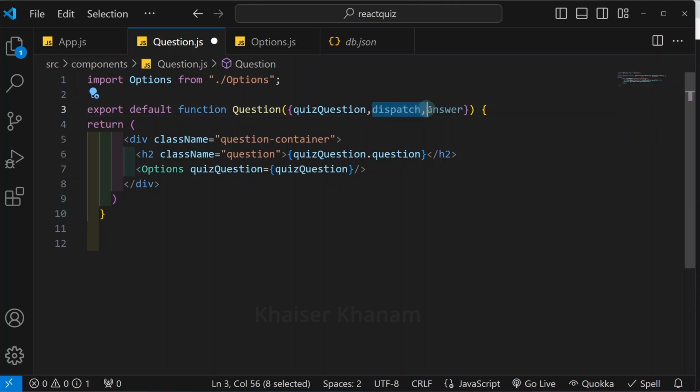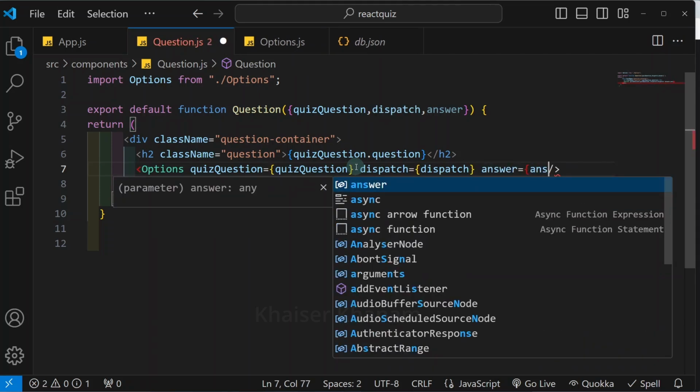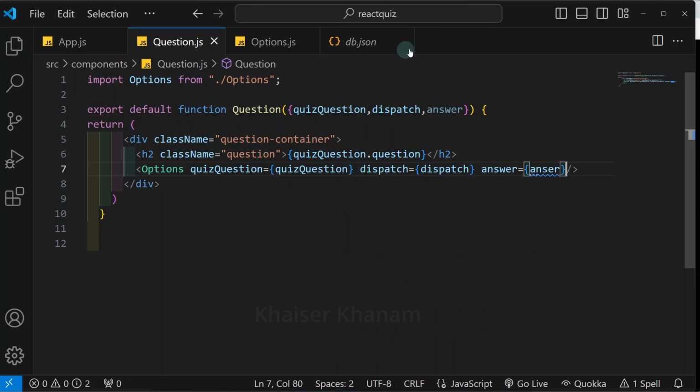Now again, I should be having access to this dispatch and answer inside this options.js. So again, this dispatch and answer, I will be passing as a prop to this options. So here I will be writing dispatch is equal to dispatch. Then I will write here answer, which will be equal to this answer. Okay, successfully. Now this option got access to this dispatch function as well as answer.